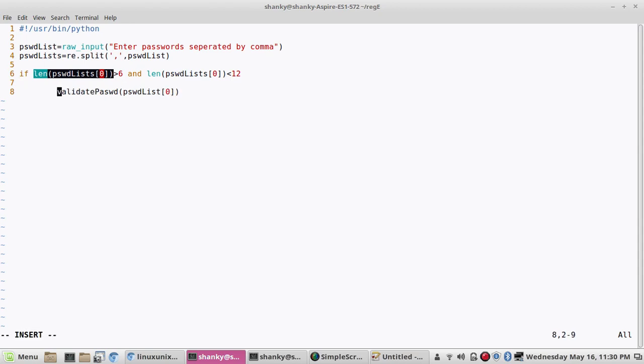Otherwise we'll say that the password is invalid, right? So we'll print invalid password, minimum 6 length, max 12. I'm not focusing on the language; you can describe it even better.